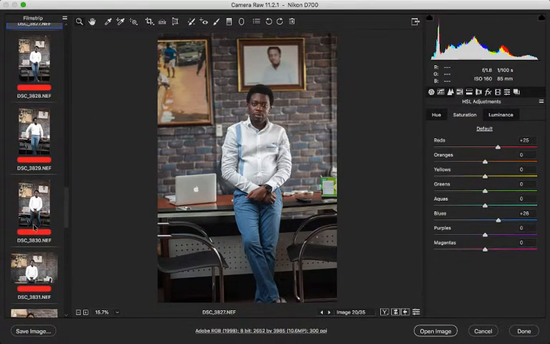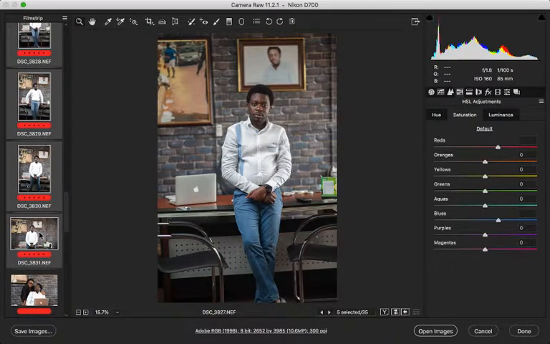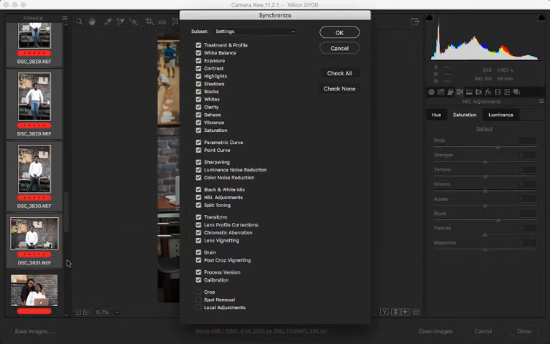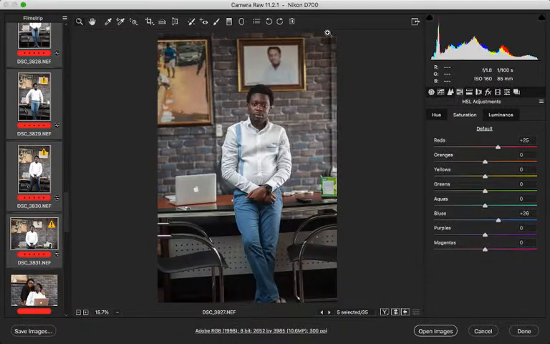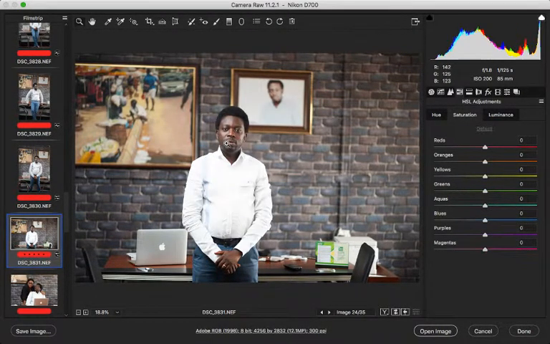Okay. And press my shift key and go to the last image and click. So, I've highlighted. I will right click and synchronize settings. So when I press the next setting, I'll press OK. So all what I've done there has affected all the pictures, apart from the straightening. So we can do before and after.